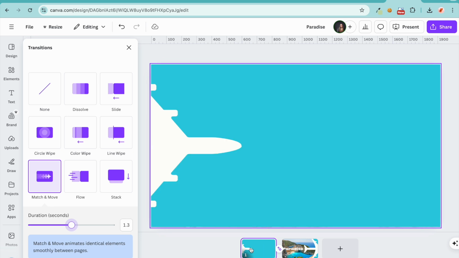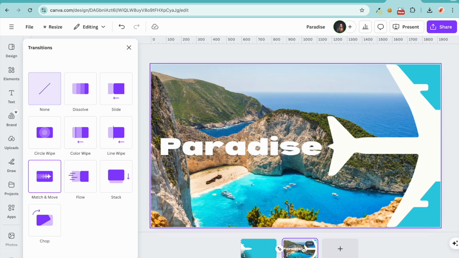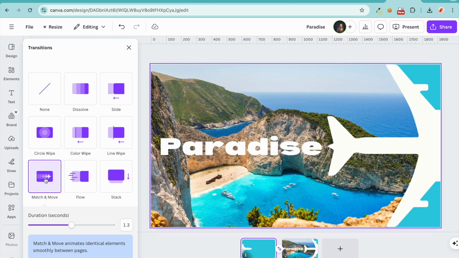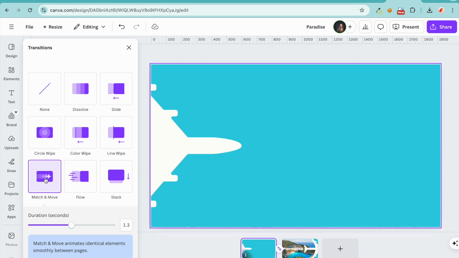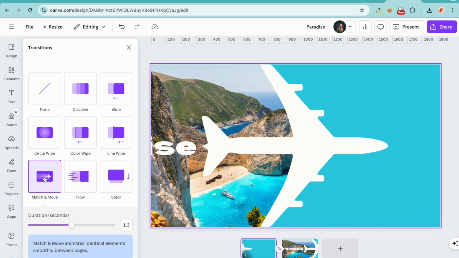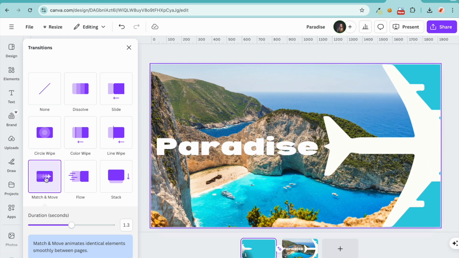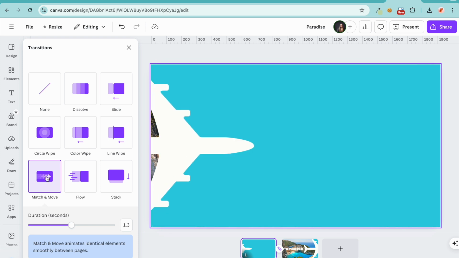So on this first page, it's fully to the left. The second page, it's fully to the right. So Canva's match and move tool will make sure it's followed the direction, and because you've grouped them together, it will pull along the word paradise with it behind. So you get this amazing reveal effect in Canva.